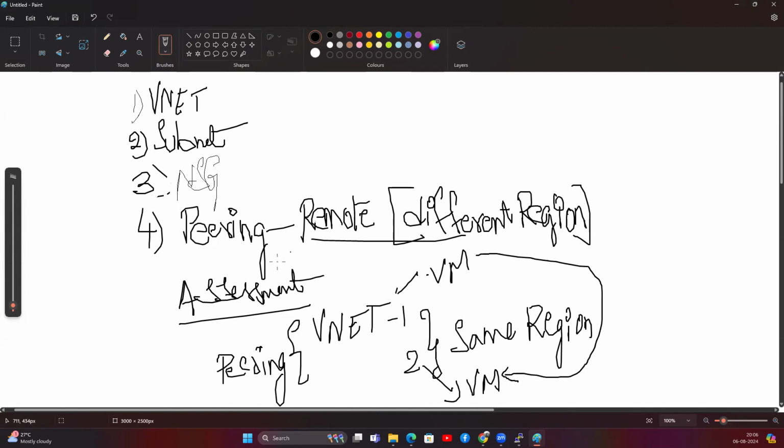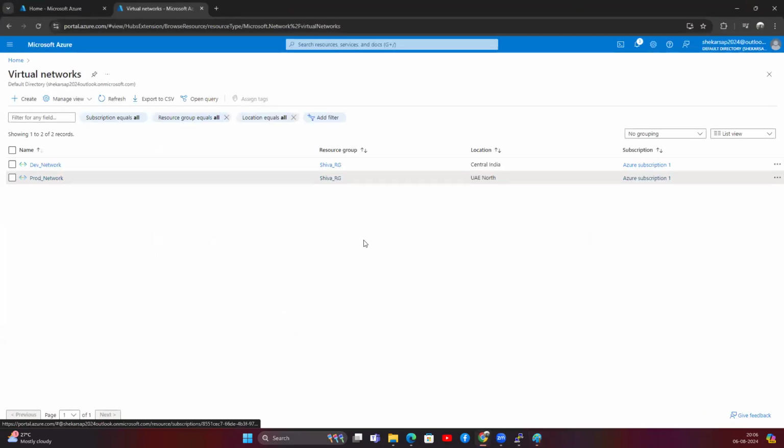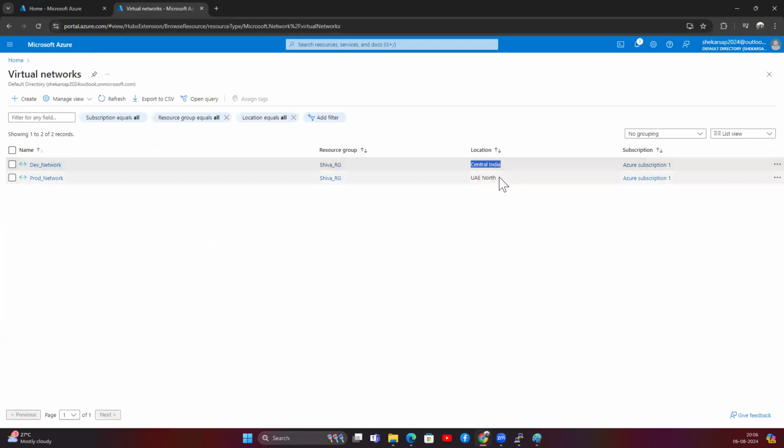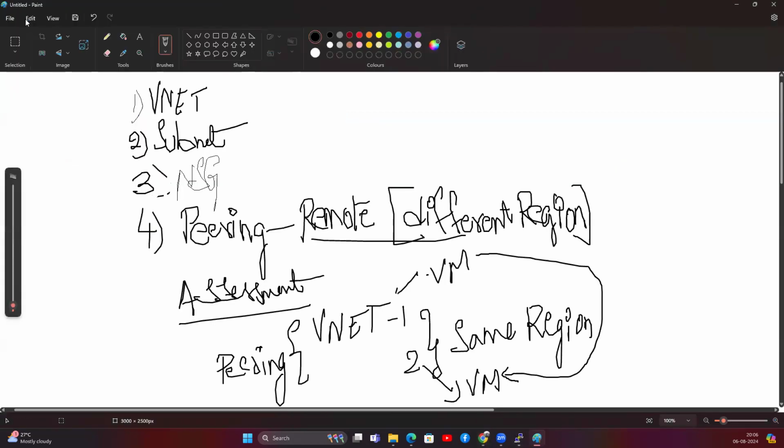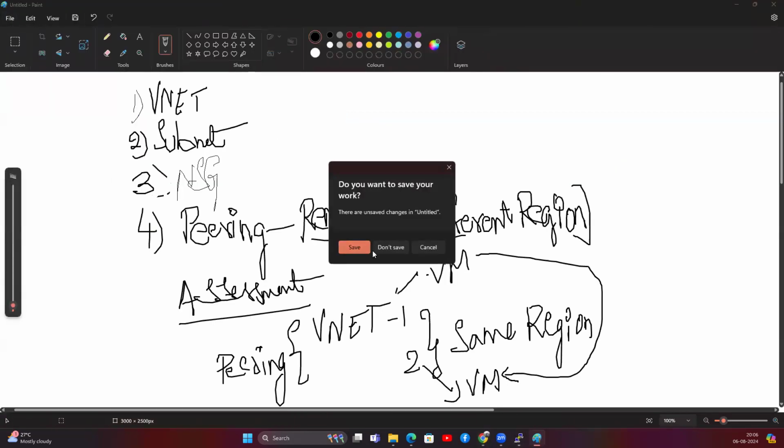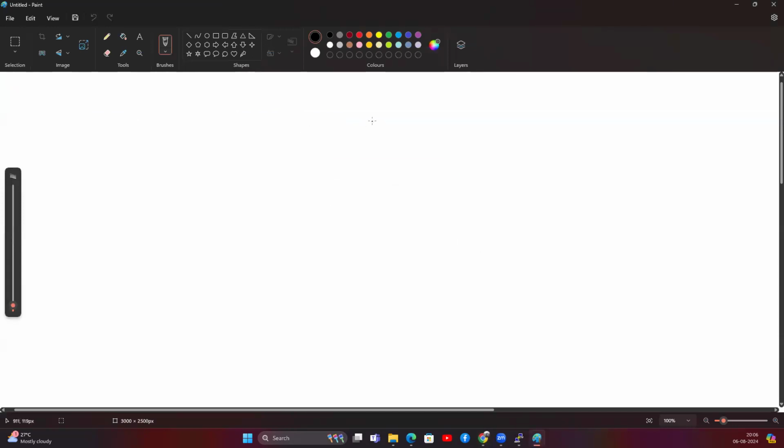Today's class, we discussed two different regions. Now create one region, add two VNets inside, and create one VM within each VNet. Something like this. Suppose this is my region, say Central India.